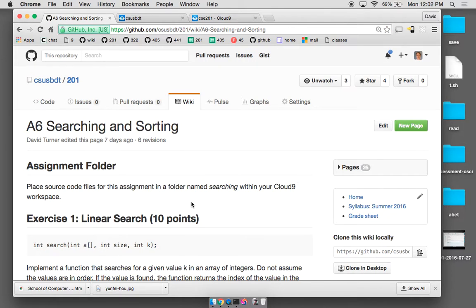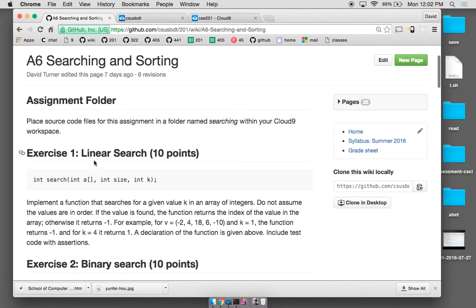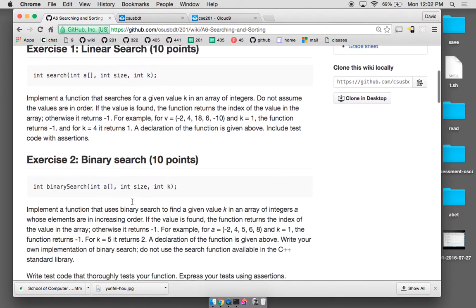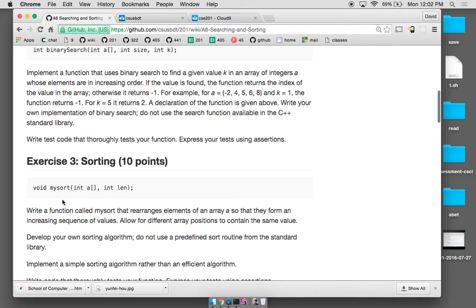And just to keep an eye on these assignments, there's a problem to implement linear search, binary search, and sorting. So here we have a function called mySort that gets an array of int of size len, and it rearranges the elements in A so that they're in ascending order. We could also do descending order as well, but we'll do ascending order in this case.